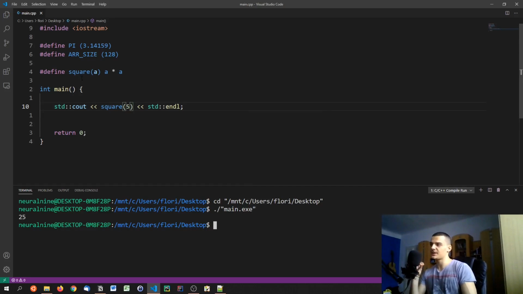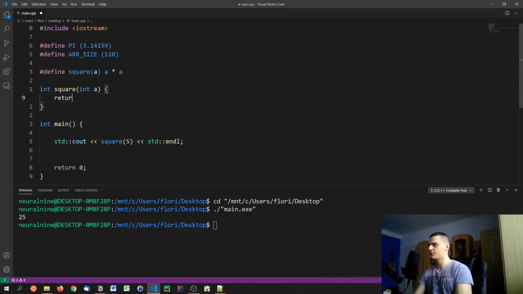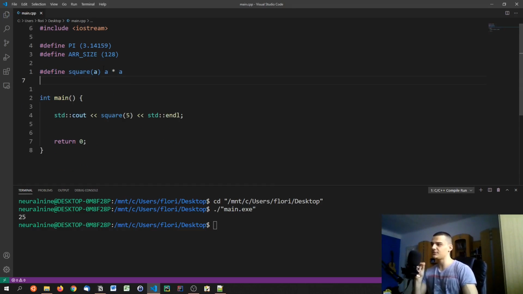But it's dangerous because what we're doing here is we're just taking this string and we're replacing it with 8 times 8. This is not the same as saying int square int a and then return 8 times 8. And I'm going to show you why this is not the case. This is not the same thing because it actually replaces this string here with this times this.